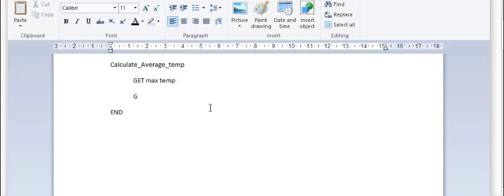And obviously the first thing is to get the maximum and minimum temperature. So I'll come here and write that. First step, get maximum temperature. That's our first step from the diagram. Second step, get minimum temperature. Third step, calculate average temperature. You see how the flowchart is giving us direction?